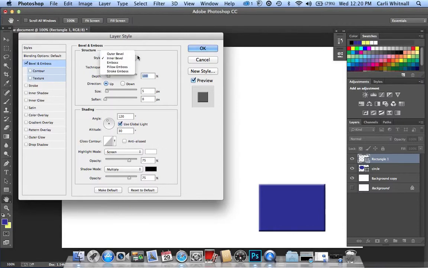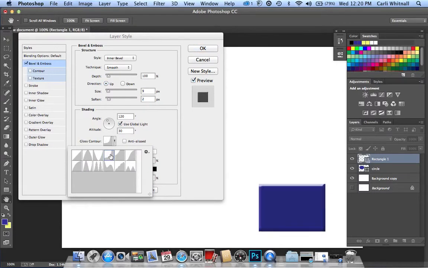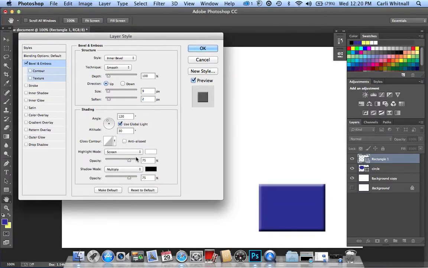So we can keep an inner bevel, or we could change it to an emboss. You can mess around with these and see the difference if you choose. We could do an outer bevel. We're going to stick with the default of an inner bevel. I'm going to change the size of our bevel a little and soften it a little bit, just so we can have a decent effect. We can change the contour of our bevel if we choose. We're not going to do that though. We'll leave it the way it is.